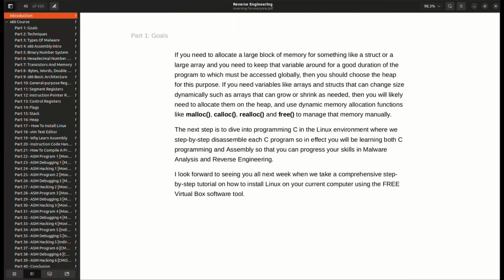The next step is to dive into programming C in the Linux environment, where we step by step disassemble each C program. So in effect, you will be learning both C programming and assembly so that you can progress your skills in malware analysis and reverse engineering. I look forward to seeing you all next week when we take a comprehensive step-by-step tutorial on how to install Linux on your current computer using the free VirtualBox software tool.